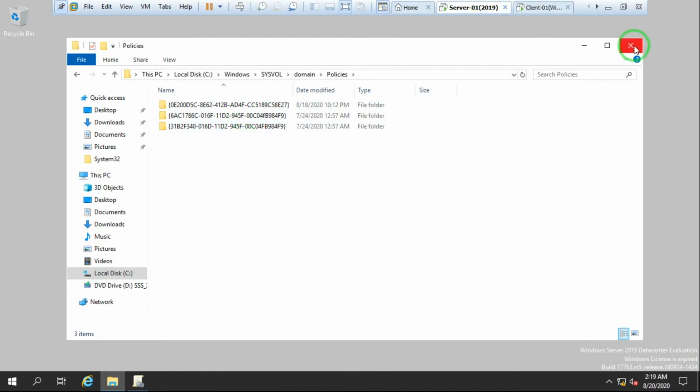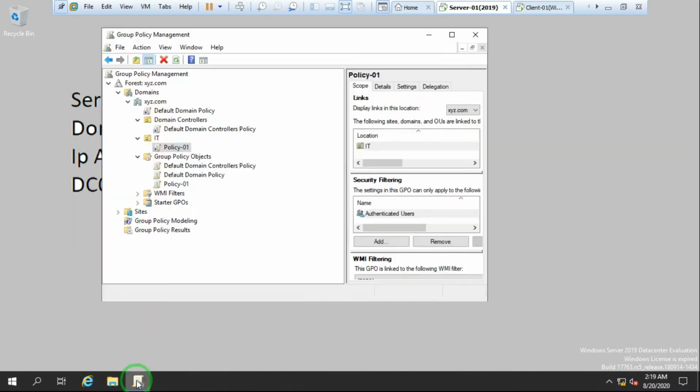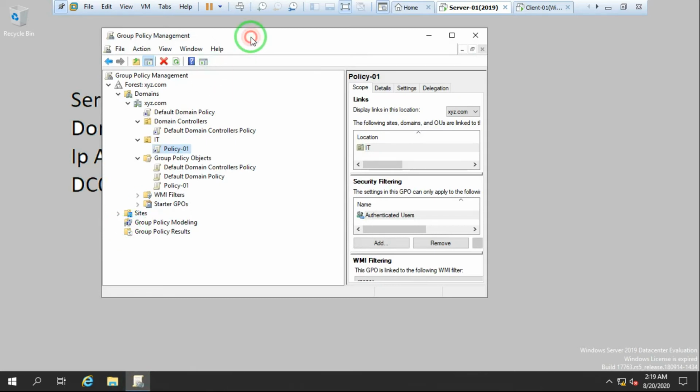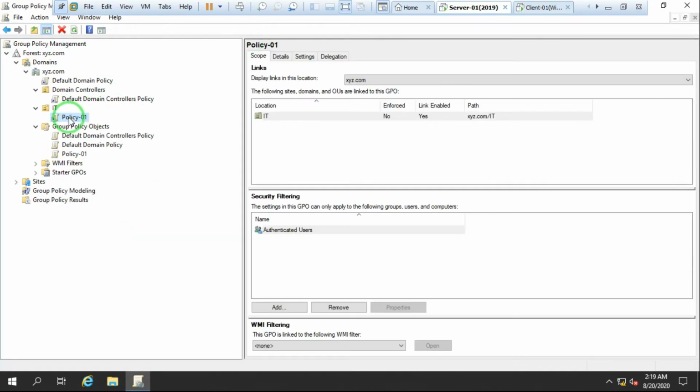Now let's talk about the links. If I open my group policy management console and click on policy one, you can see that there is a links option. In links it shows me where this policy is applied. The policy is applied on xy.com, and in xy.com it's applied on the IT OU. So this shows me the location where this policy is applied.